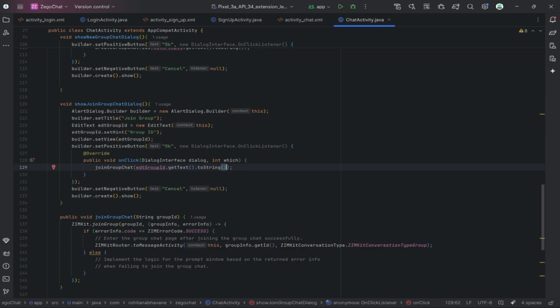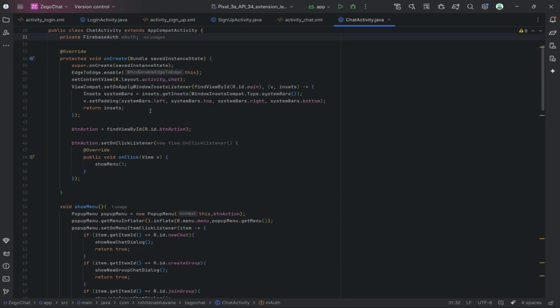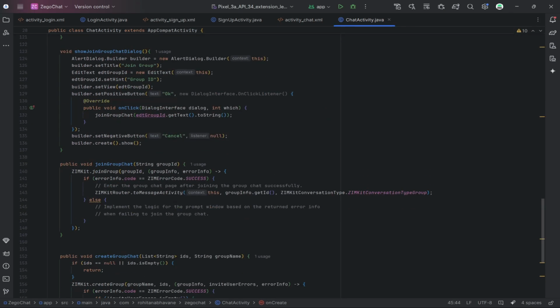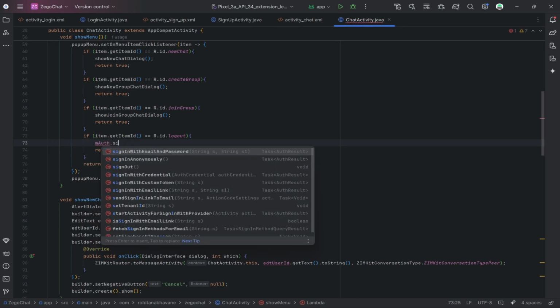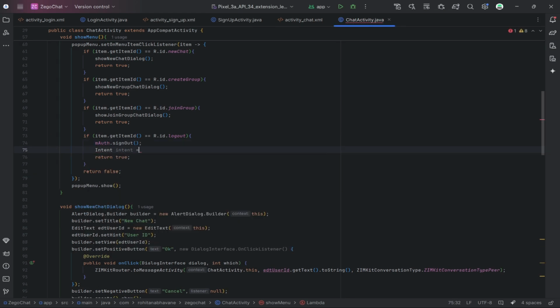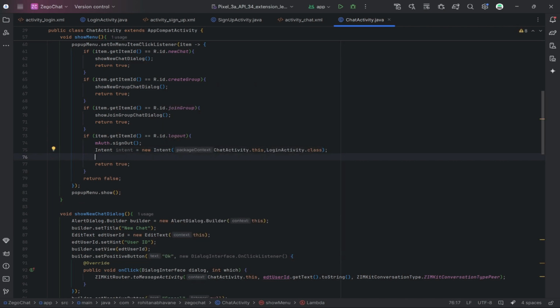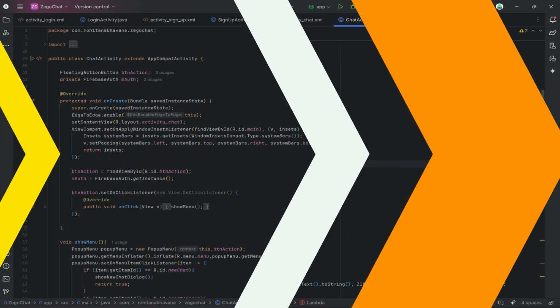We are done here. Now let's implement logout functionality. Let's declare Firebase Authentication and then we will initialize Firebase Authentication to handle authentication. Then in the last if block we will call mAuth.signOut to log out the user and we will redirect the user to the login page. Here we are done coding.